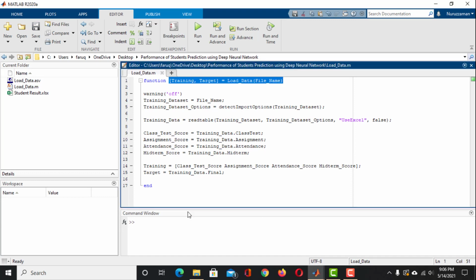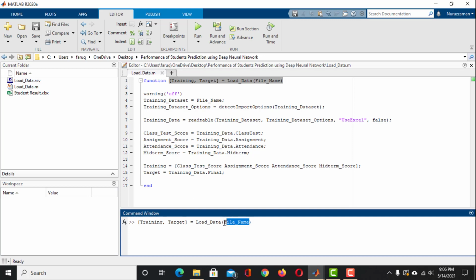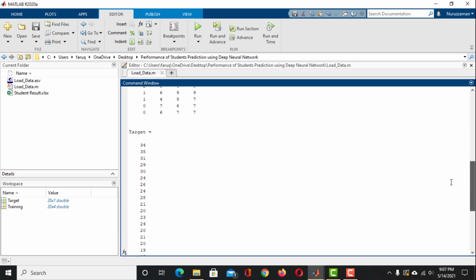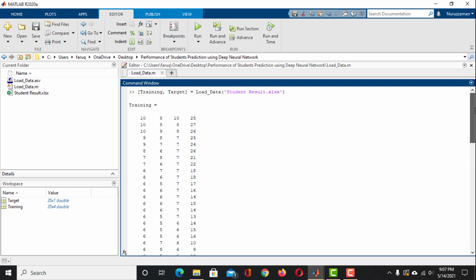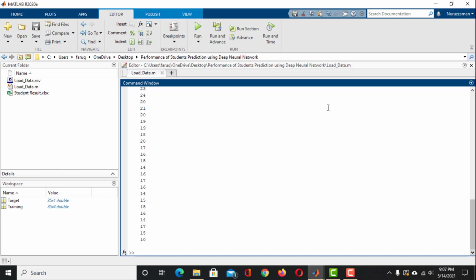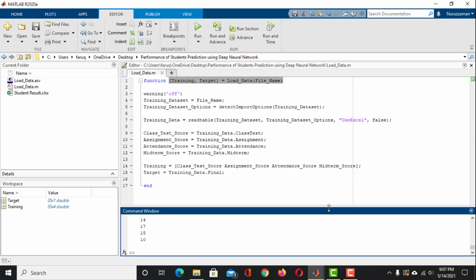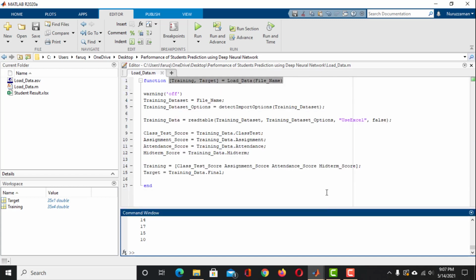Let's see it in action. The name of the dataset is the studentResult.xlsx. These are the target and these are the training data. As we have the dataset ready, we can design and train the network.